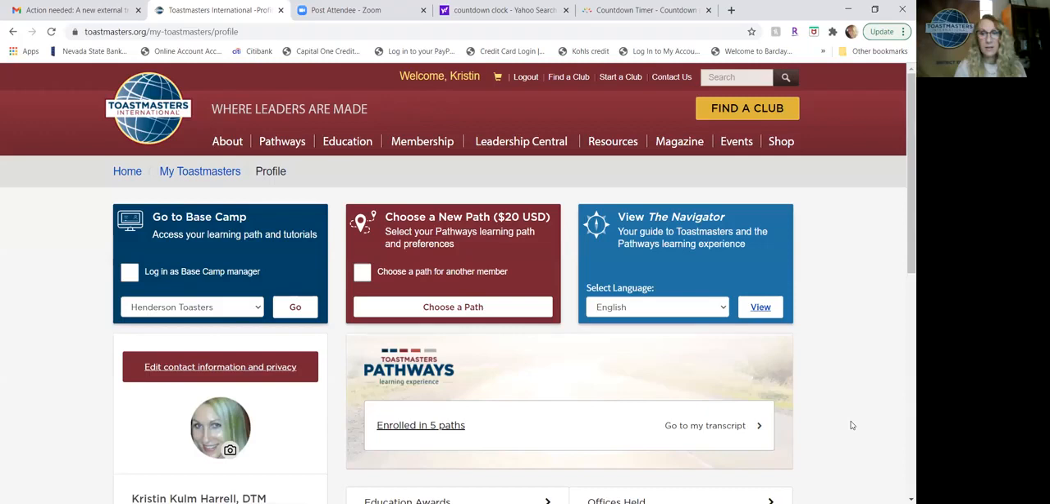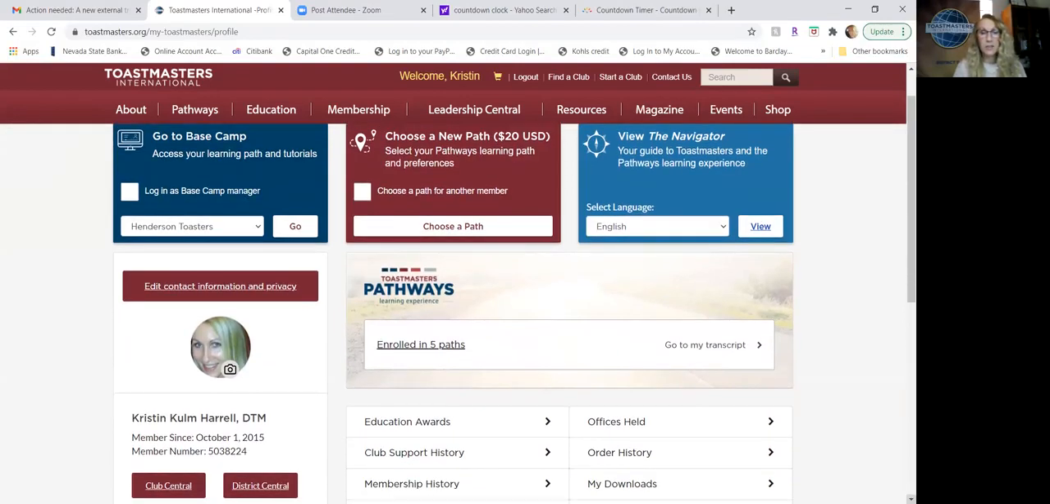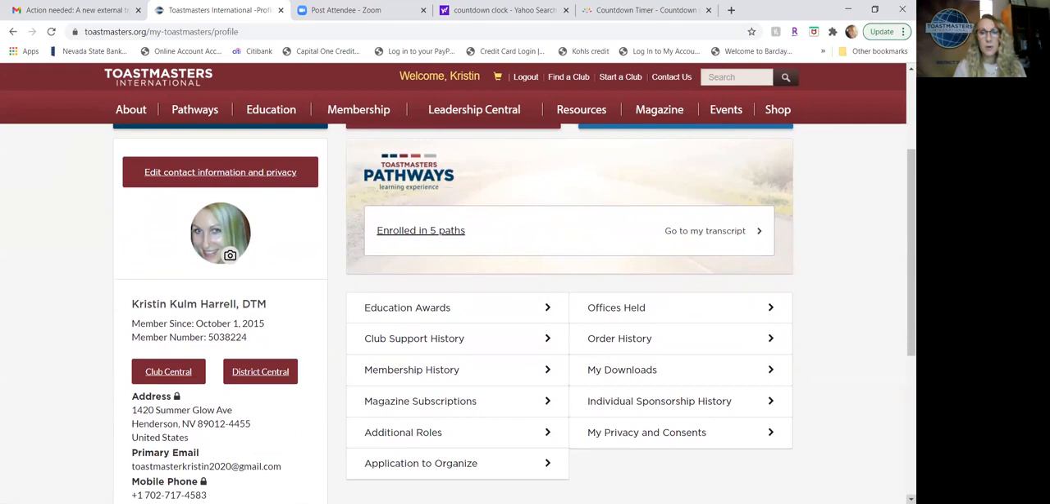You will see right here, it takes you immediately to your Toastmaster profile. I want to be clear, there's two different kinds of profiles. There's your Toastmaster profile, which is this one. This is your landing page. And then there is your Pathways profile, which is different. We will show you that when we get there. I just wanted to make sure you were aware that this is where all of your Toastmaster information lives. This isn't necessarily part of Pathways.